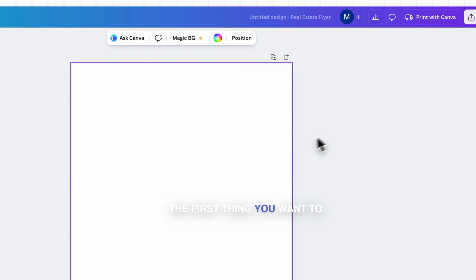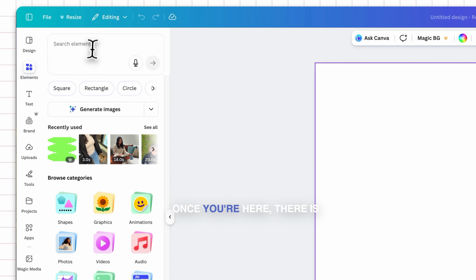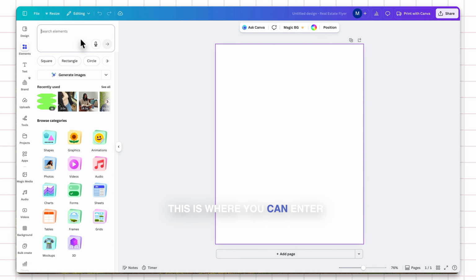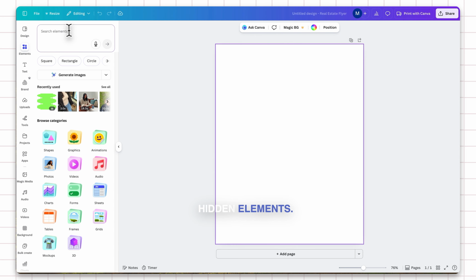In this video, I will show you a few different ways that you can find hidden Canva elements. The first thing you want to do is open up a new template or a blank page and then go into Elements. Once you're here, there is a search bar. This is where you can enter any set codes or artist names in here to find your hidden elements. And these would appear on social posts or any other Instagram reels that are promoting this.